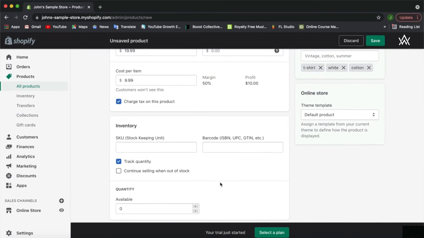So inventory, this is more so technical stuff. If your business already has stock keeping units or barcodes for your products, you definitely can fill this out to keep everything in track. Let's say your business also keeps track of sales by these codes and numbers, then you definitely want to make sure you have these two filled out or one of these filled out. But again, if you are just starting out, you don't need to worry about this.